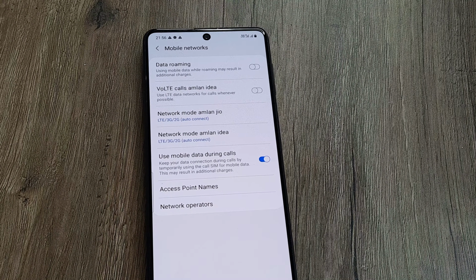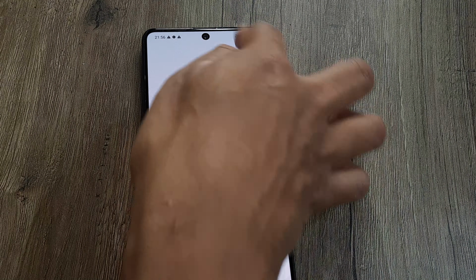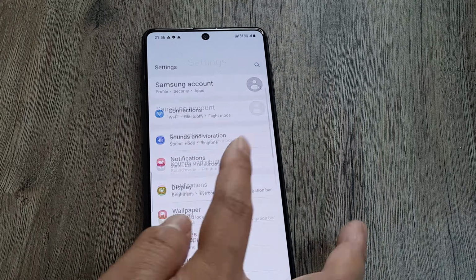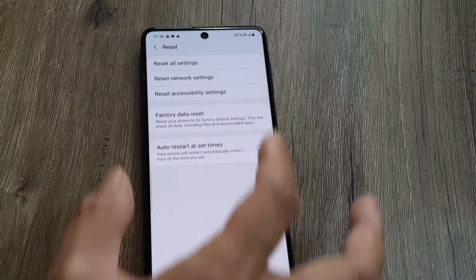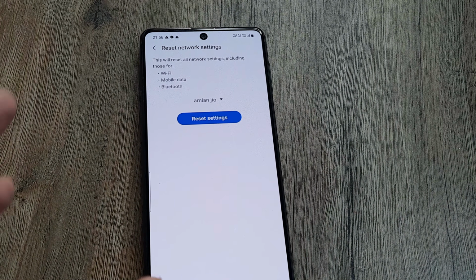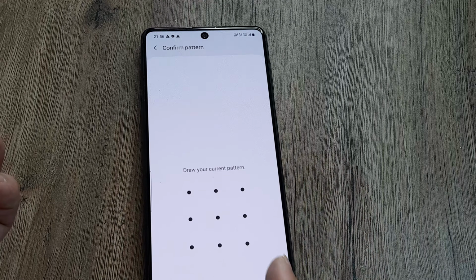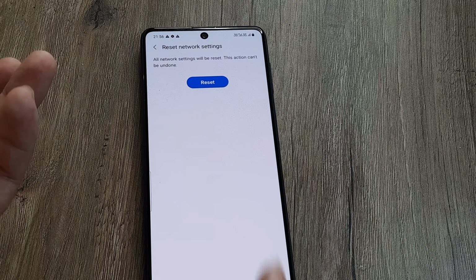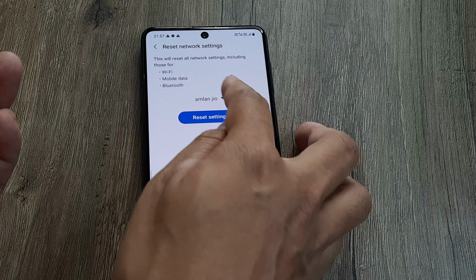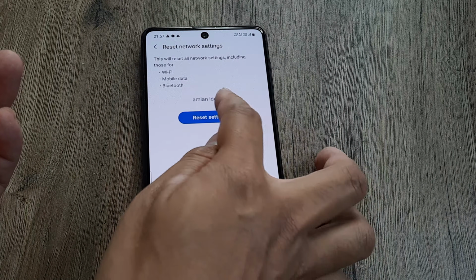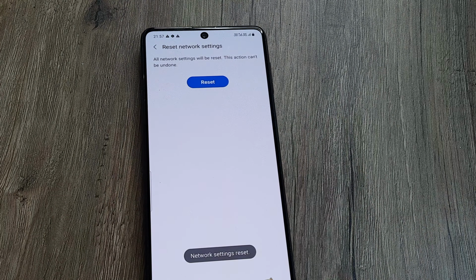One of the most important things I want you to do is head to your settings, go to general management, click on reset network settings, and then select each of the SIMs and click on reset settings. Obviously do this for the SIM that you are having problems with. Once the network settings have been reset, it gives your phone a fresh life, and many times just doing this step will fix the issue.